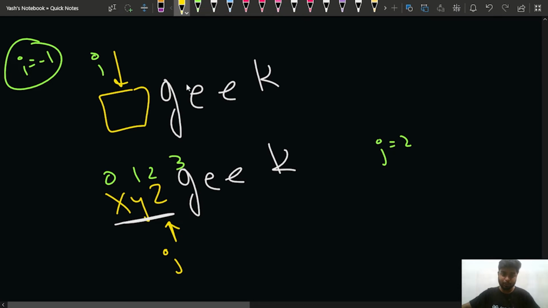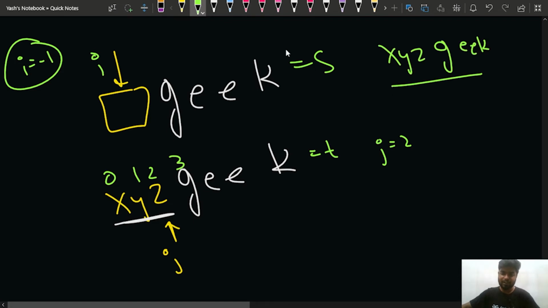I need to make the second string equal to the first string. I need to make the string S equal to the string T. So in that case, what do I need to do? I need to insert XYZ in the front of geek, correct? So if I want to do that, how many characters do I need to insert? Can I say that I need to insert 3 characters?